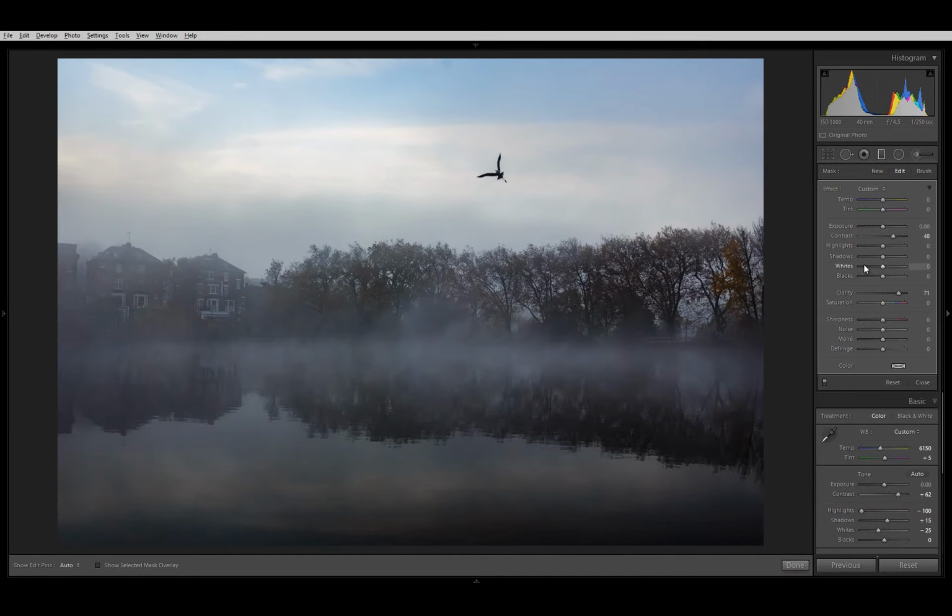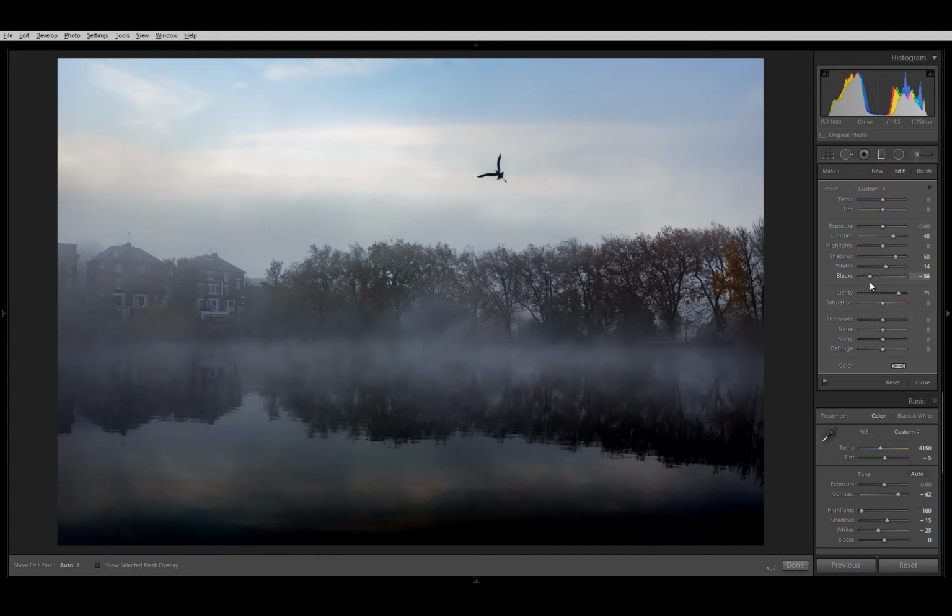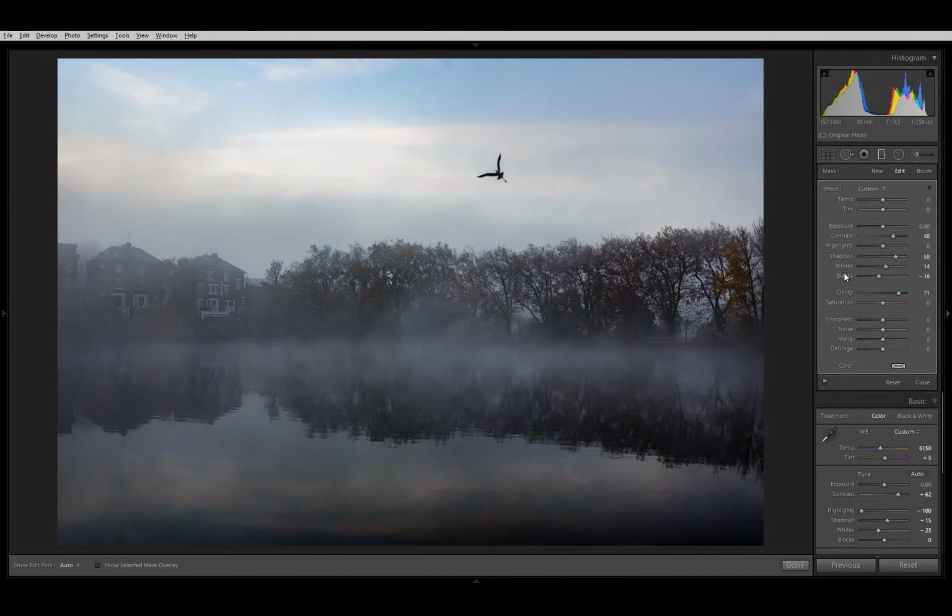Or I could probably just drag the shadows on here up. Drag the shadows up. Drag the whites up. And the blacks down. Oh, blacks, no, I'll leave the blacks alone. That's too severe. Let's see what the highlights does. That adds a little snap to the water there. That's nice. Now I'll toggle that on and off.